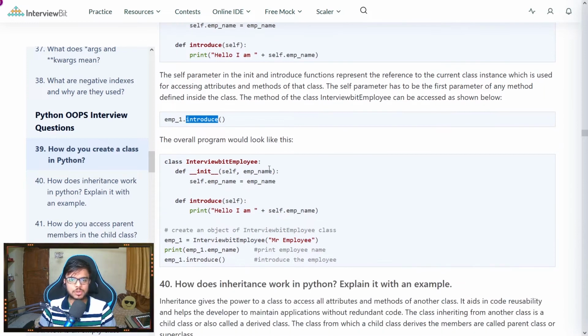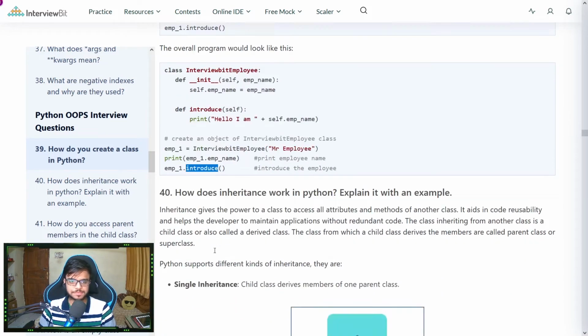So the overall program should look like this: the class name, then the constructor with some parameters, then we have some methods which are functions inside the class. We do some operation to create an object for that class. We just give the class name, the parameters, and then create the object. For using a variable or function, we just do object name dot variable or object name dot function.